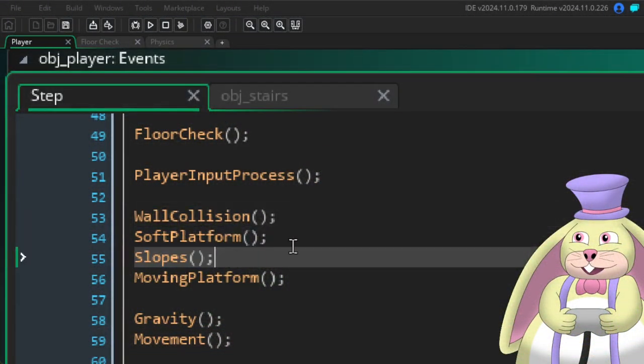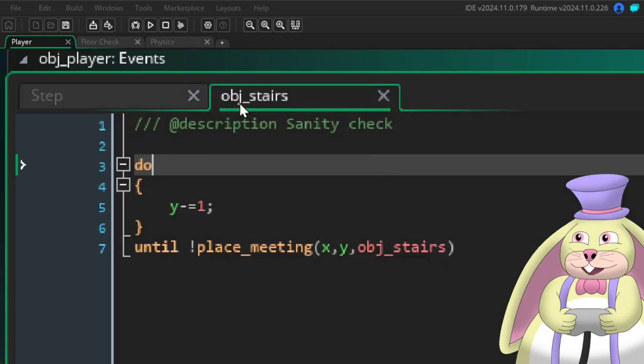Next, we're going to talk about slopes, and these are a tricky thing to implement in GameMaker. I had to fiddle around with it quite a lot in order to get it working right. So the first thing I want to explain is that I use a stair object for the slopes, or a slope object rather, I just named it stairs.